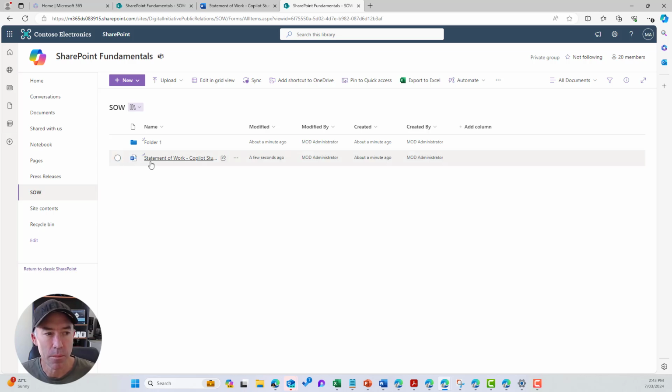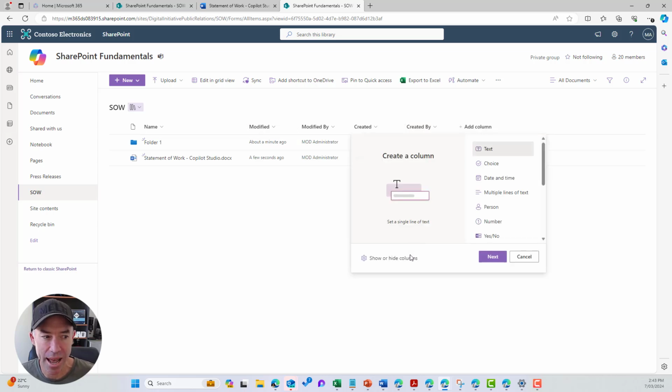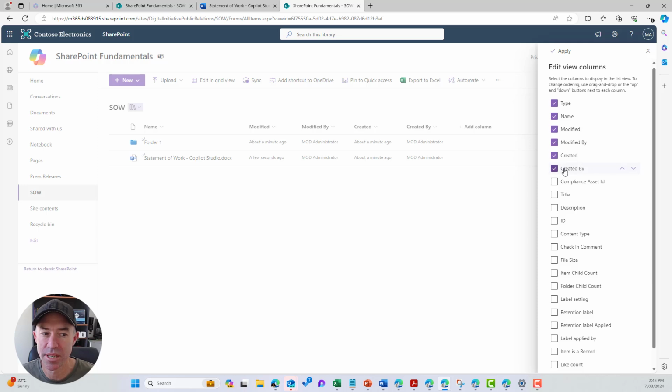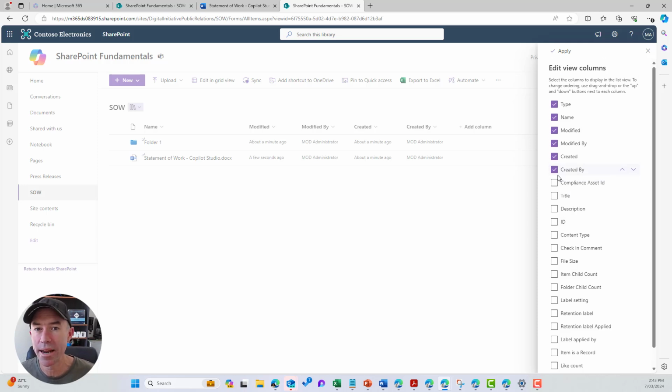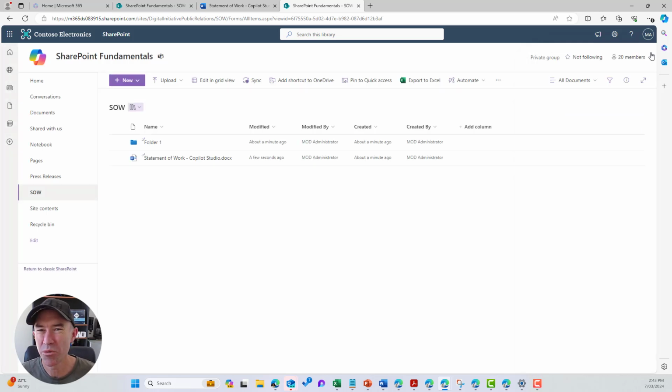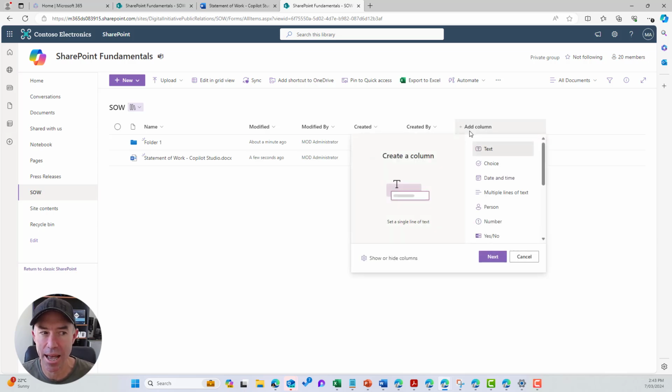Okay, so what about our columns? We've got our default columns here, and again we go to add column, we can show or hide columns, and these are the default columns that come with an out of the box document library. But what if we wanted to add a custom column to this library? Well, we can do that via add a column, and you can see that we've got different column types here.